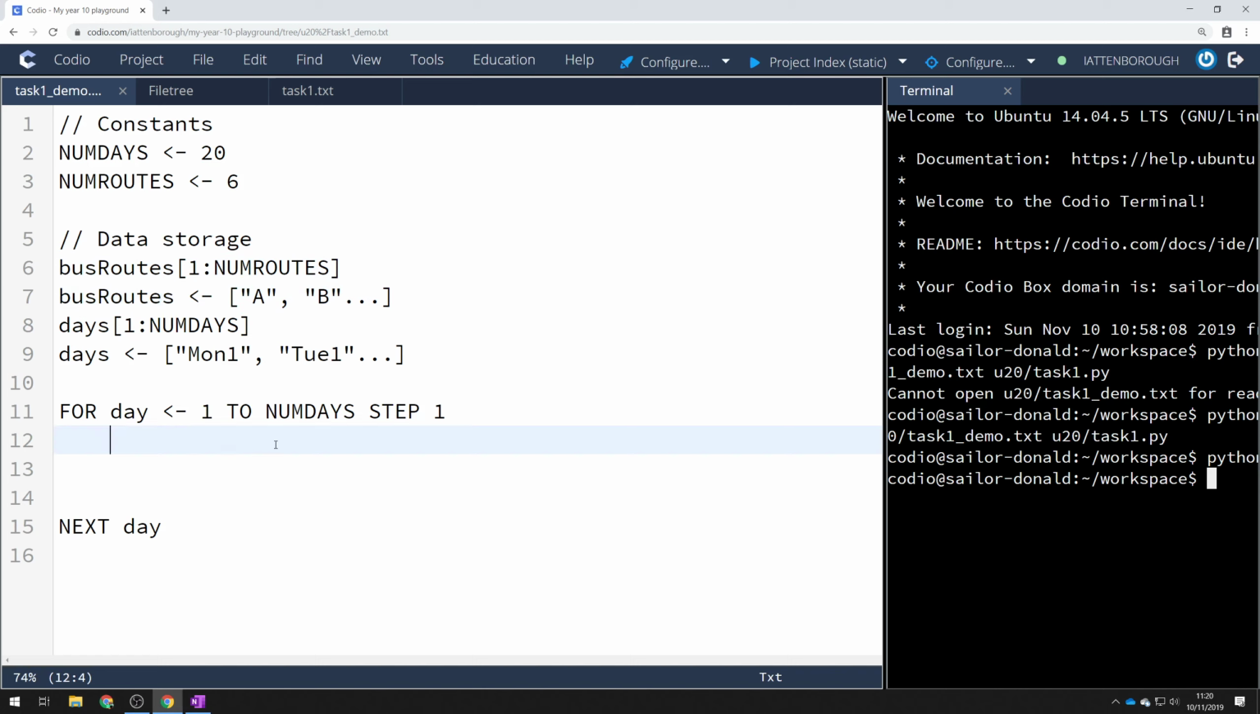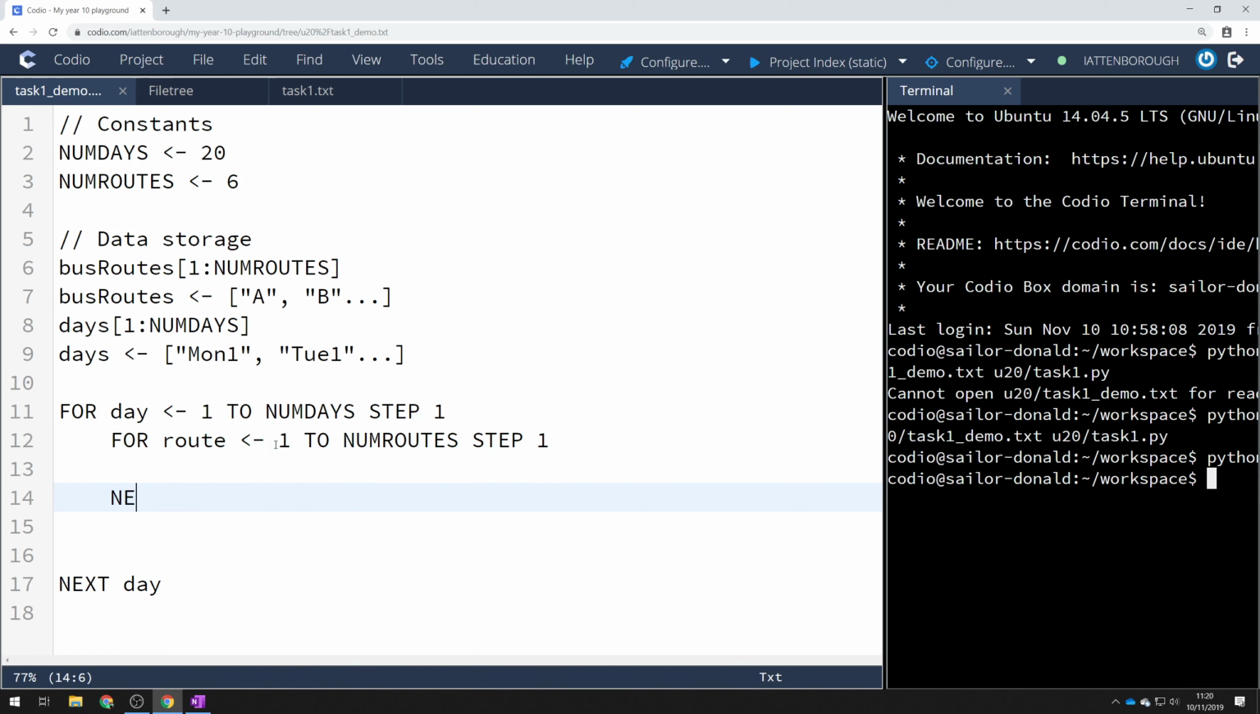So I'll copy that. We need another for loop inside there that iterates the A, B, C, D, E, F, so that we can get the input for each of them. So I guess route would be a good name for that. For route is 1 to num routes, because numRoutes is a number. Again, I'll do step 1 just because I like to do it. Again, remembering to put in next route.